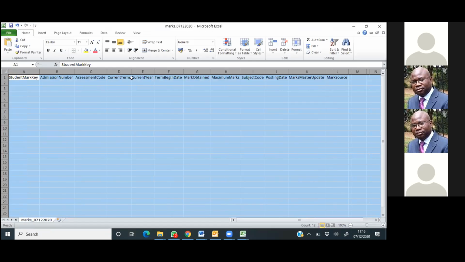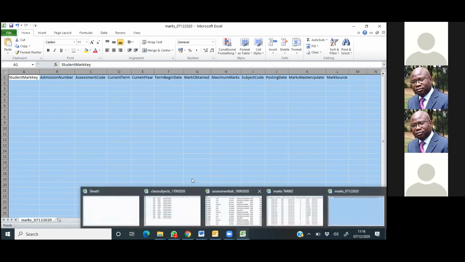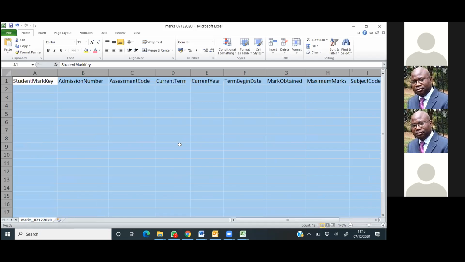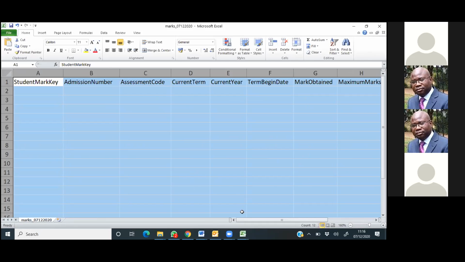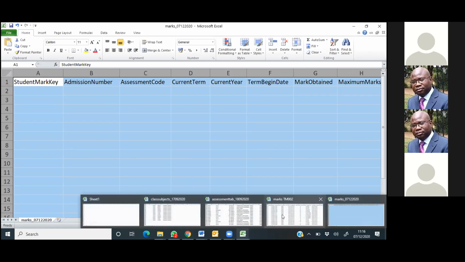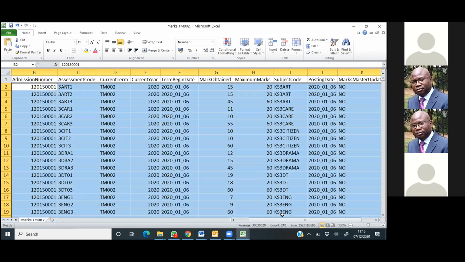What is this one? Is it not current year, term begin date, mark of 10, maximum mark, subject code, posting date, marks, and so on? Is it not the same thing that I'm showing you here, the same thing I downloaded now, that is in this one that I prepared? It's the same template I used to prepare this one.